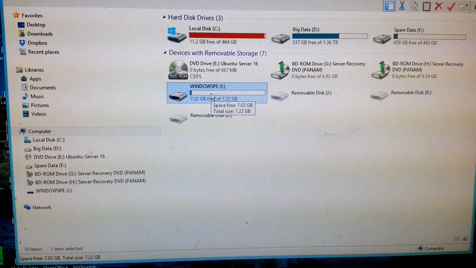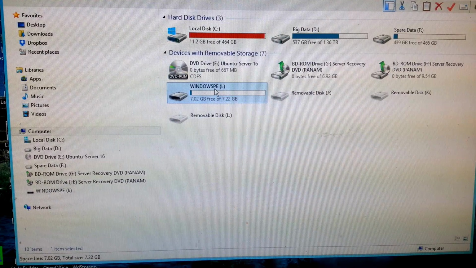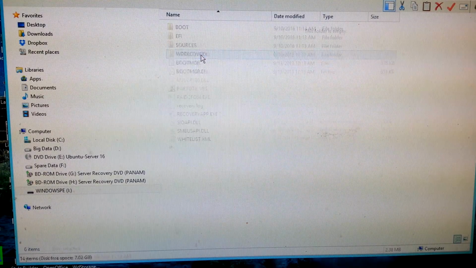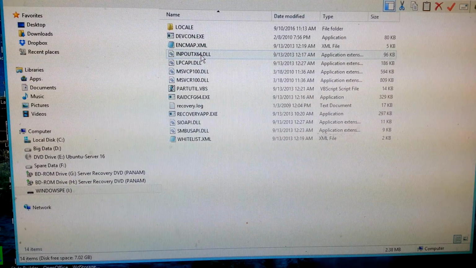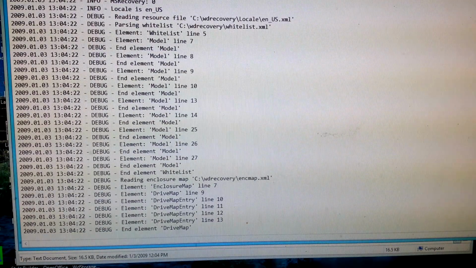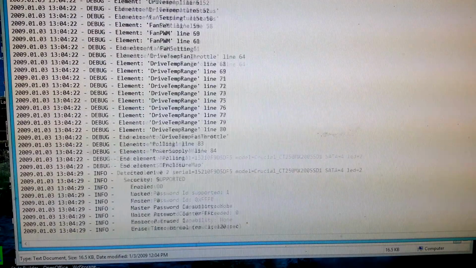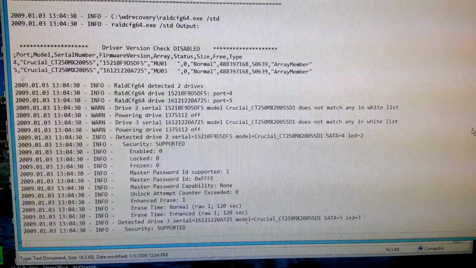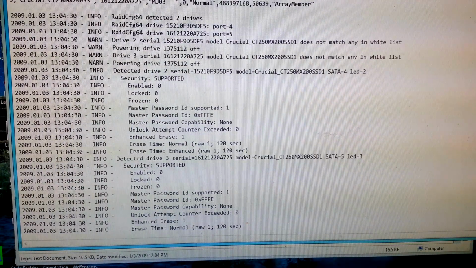So with the USB drive plugged back in, we're going to open it up. We're going to look in the WD recovery folder, and here we have the recovery.log, and this is a plain text log file of everything the recovery did. So what we're going to look for is the failure, which is right here.